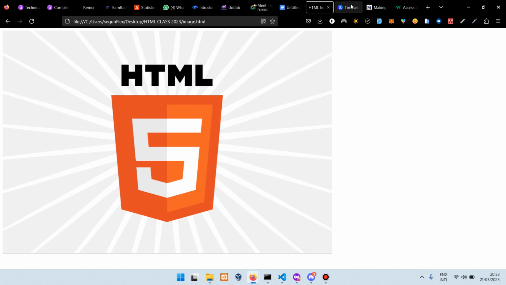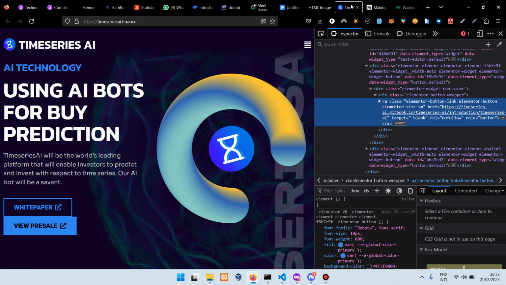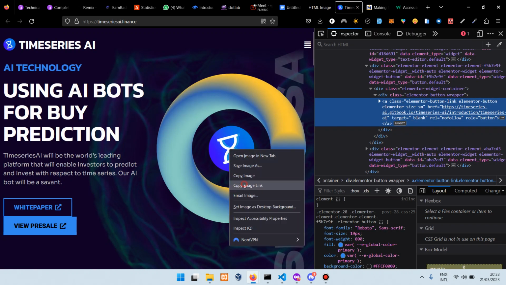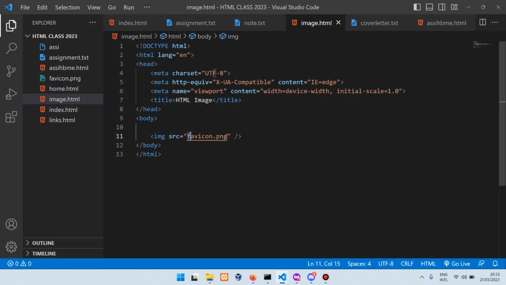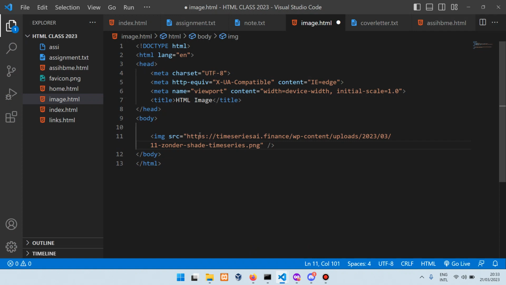Let's take for example, the image is not in our folder, it's not in our system, but we want to use it. Let's say we want to use this image. I'll just copy the link, then go back to my code editor and paste it. You can see this image lives on the timeseries.finance website. This is the link to that image on the website.